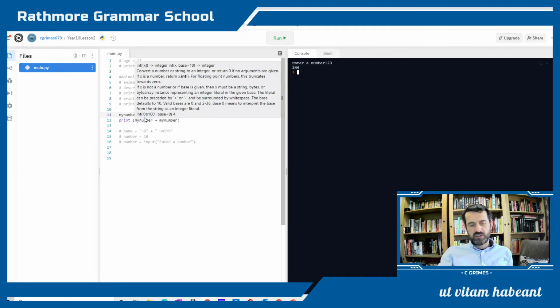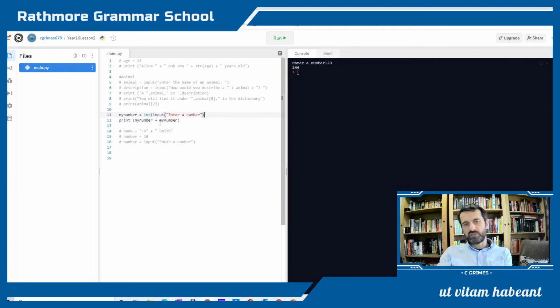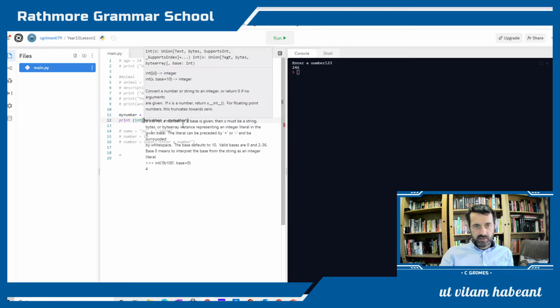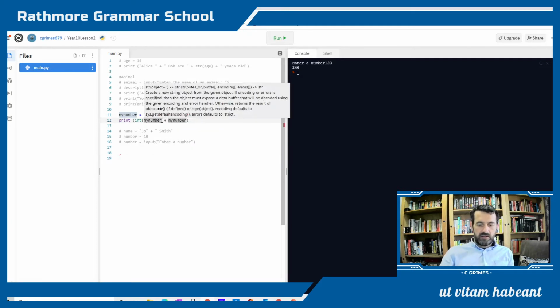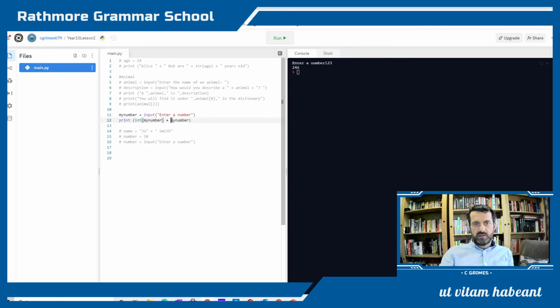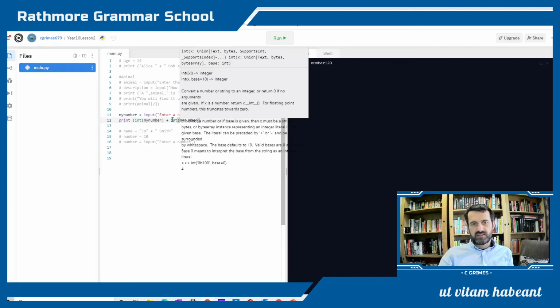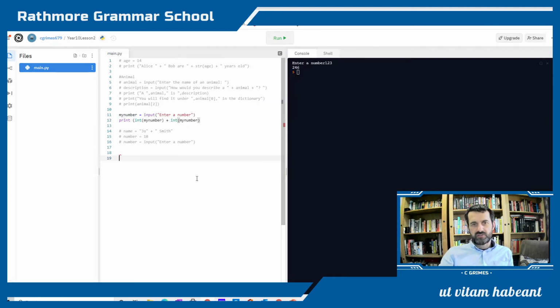Or alternatively, we could have cast the numbers in here. Print an int of my number plus an int of my number. But I think I like the first solution because there's less programming.